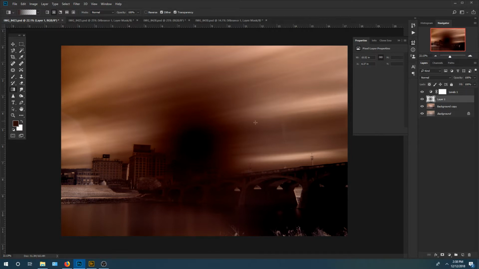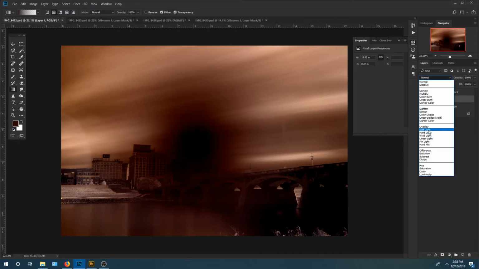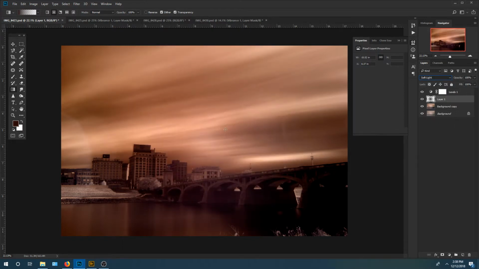Now I'm simply going to blend the gradient layer using the soft light selection. And as you can see, I would say 85% of the images that I use this technique on, it works. It completely eliminates the bright spot.